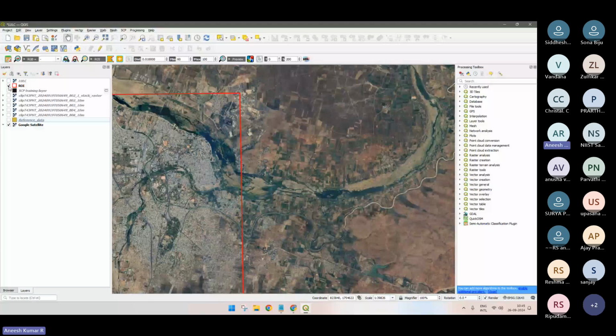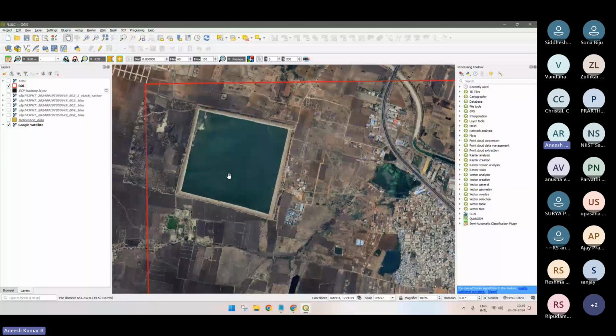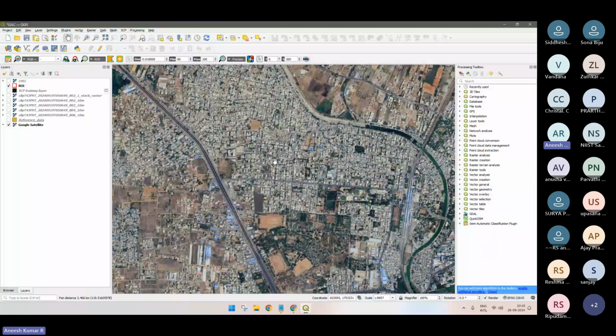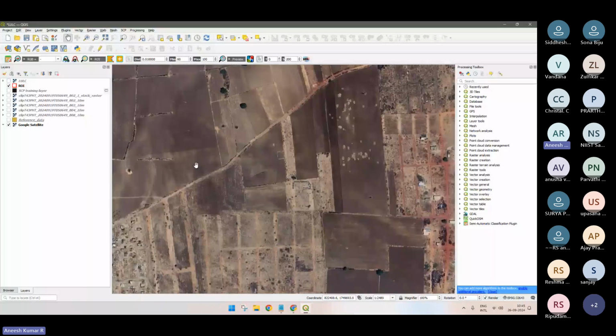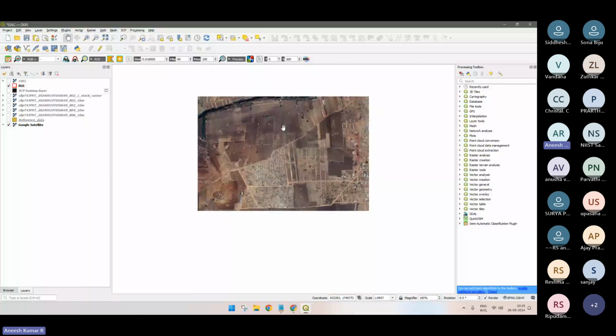So you can see now it is very clear that this is a water body. This is a built-up area. There are some patches here, it is vegetation. Then here it is open land. Actually, it is also an agricultural region, but currently it is fallow, so yesterday we considered it as open land. Likewise, we could identify the features from it.